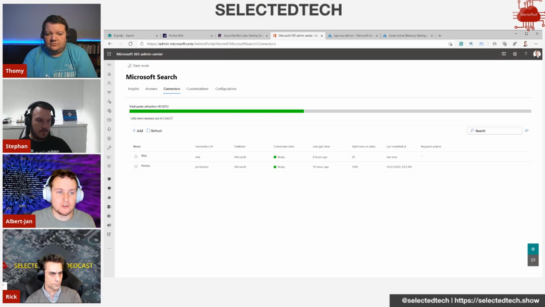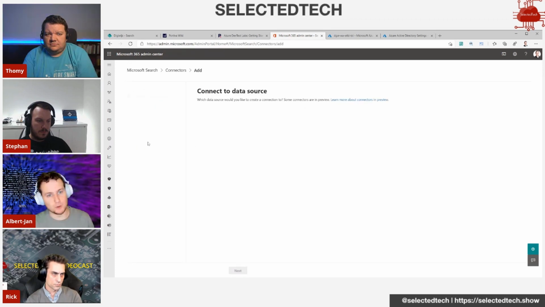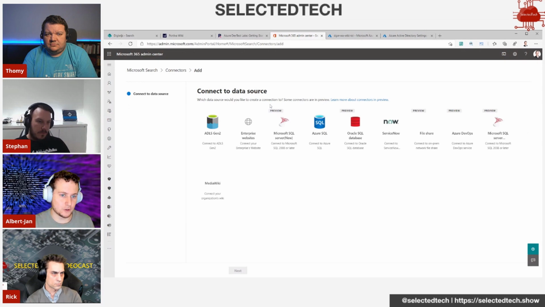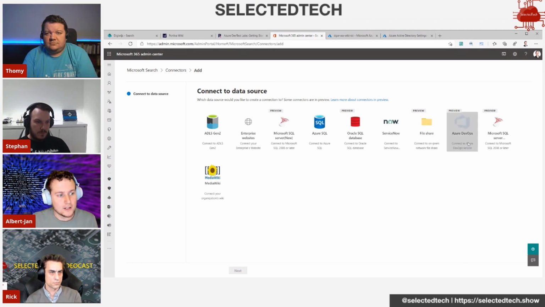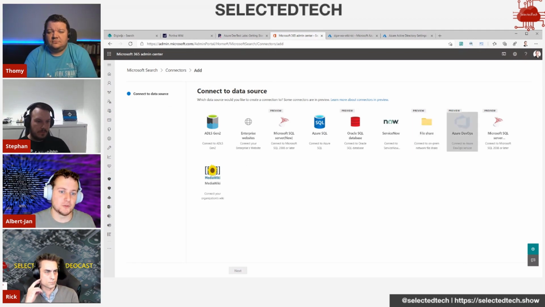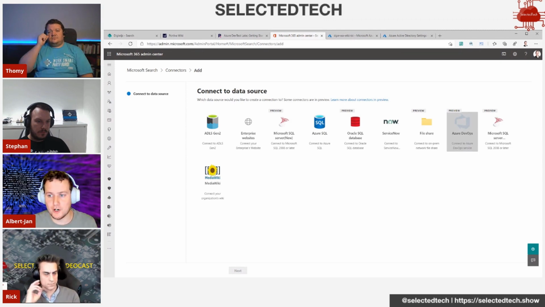That makes sense. But as you can imagine, because it's Microsoft Search, you can do other things as well. So if I go to the admin center, you will see that there are different data sources. I could get stuff from blob storage, or I can get stuff from Azure SQL, or I can get stuff from a file share or Azure DevOps. So getting content is not only the enterprise websites. You can, but there are other options as well.